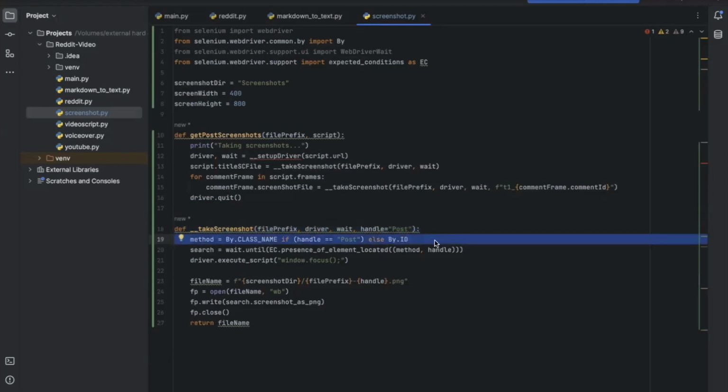This line sets the method variable based on the value of handle. If the handle is post, the method is set to By.CLASS_NAME. Otherwise, the method is set to By.ID. This variable will be used to locate the target element on the web page.